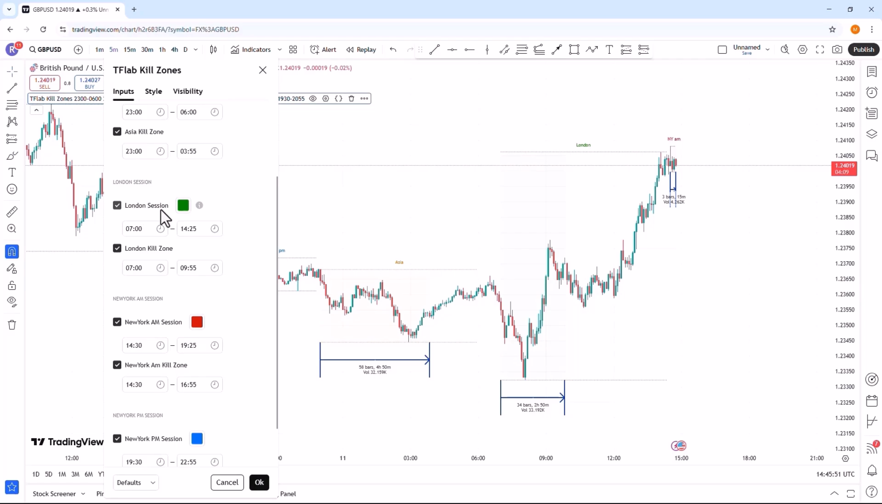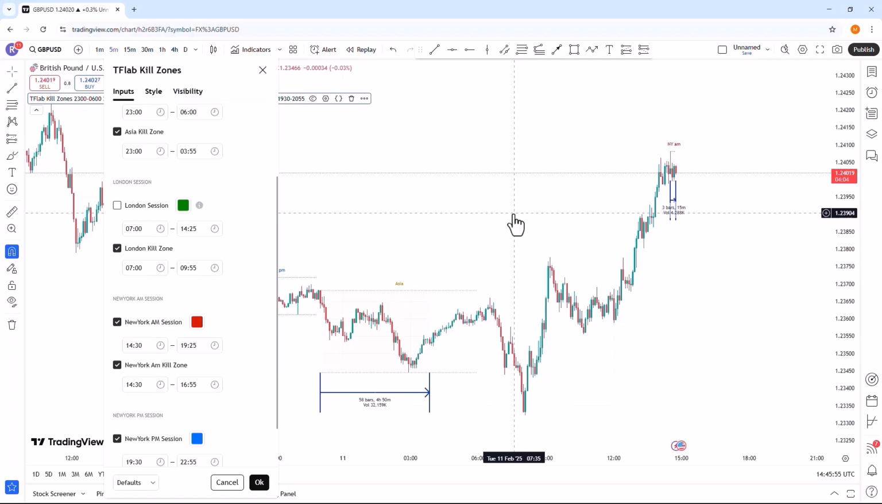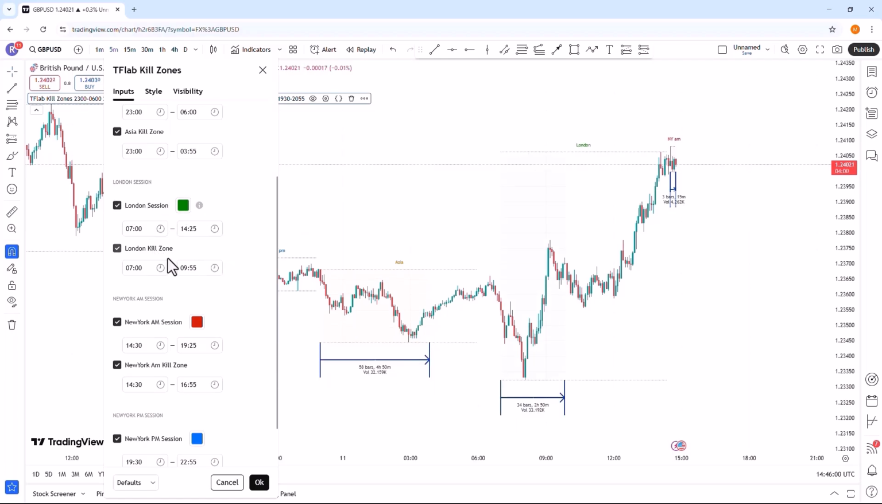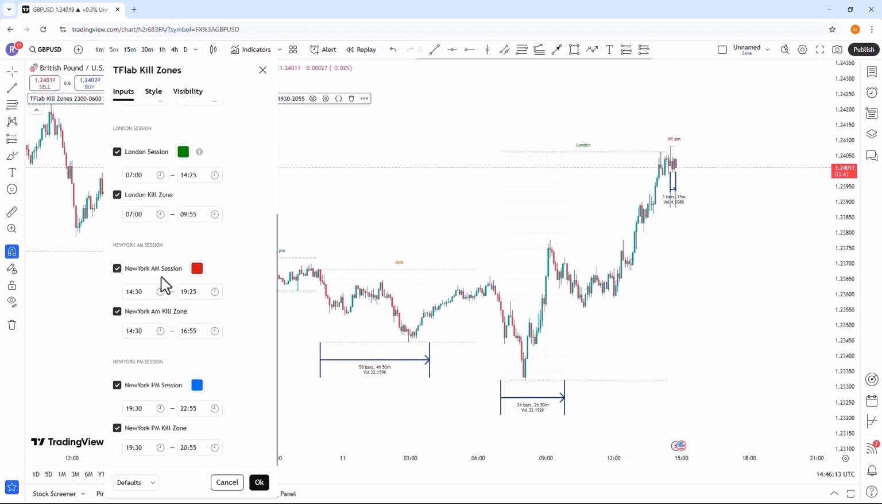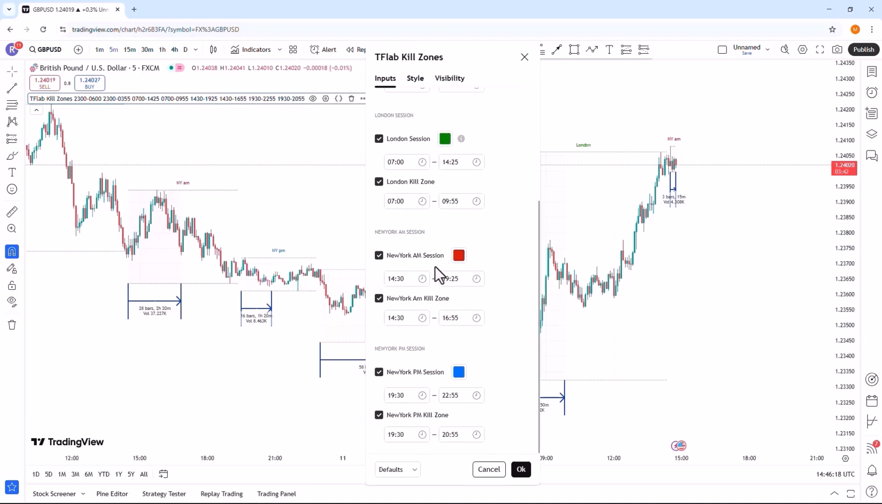In the next section, you can enable or disable the display of the London session, and the status of showing or not showing the London kill zone. By disabling this option, it will demonstrate to us the entire London trading session. In the subsequent section, you can either enable or disable the visual representation of the New York morning trading session. This is indeed the trading session.